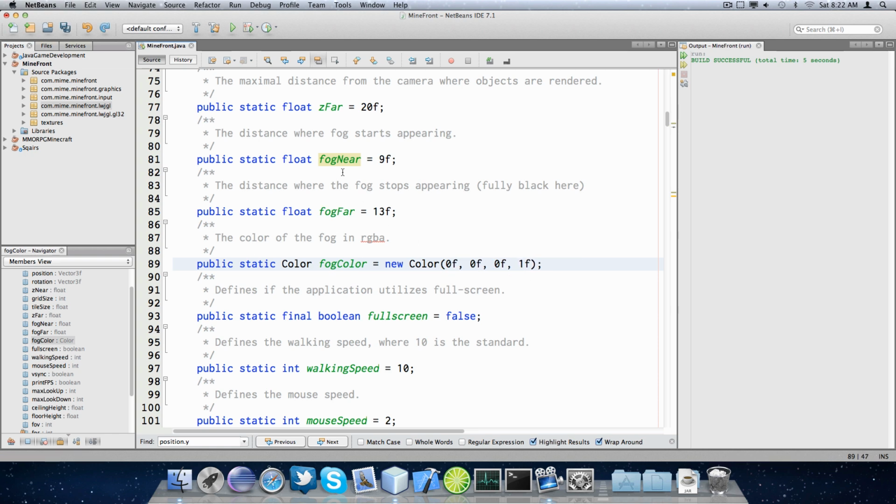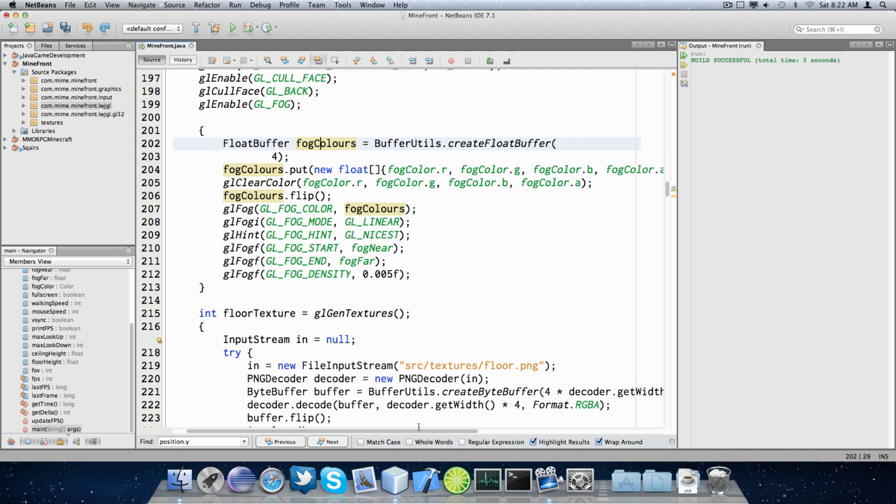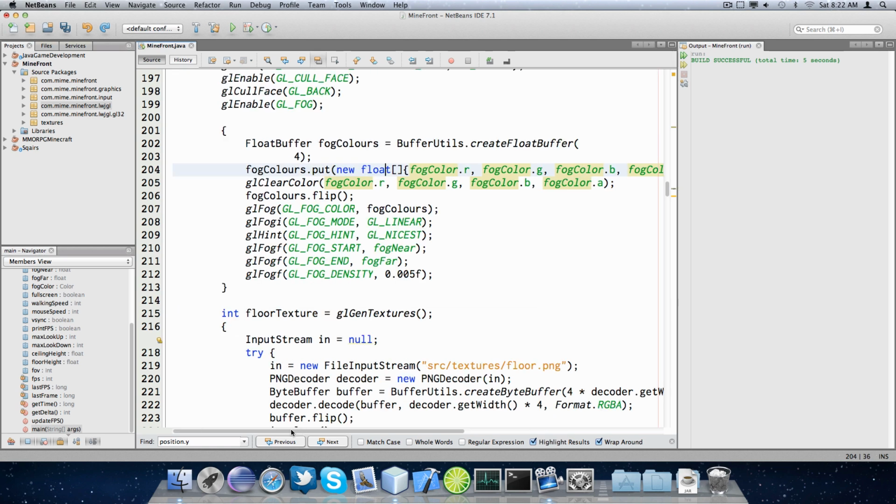Let's go to the fog code. So you can actually see I create a float buffer with fog colors, and it holds all the colors I declared with the fog color variable. And then it sets the clear color to that fog color as well. So it has the fog, and then at the end when it clears it's still that color, so no weird stuff happens. I flip the buffer so it's readable, and then I call the glFog methods, which set all the fog parameters.